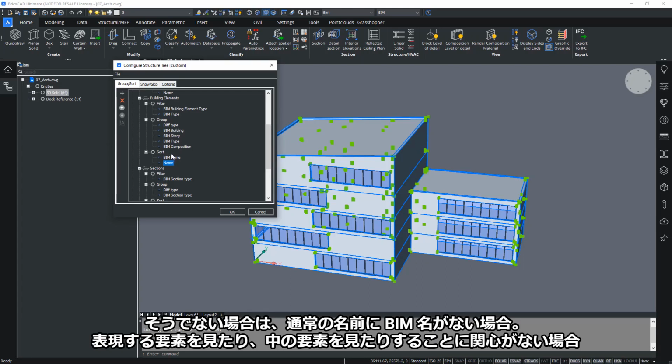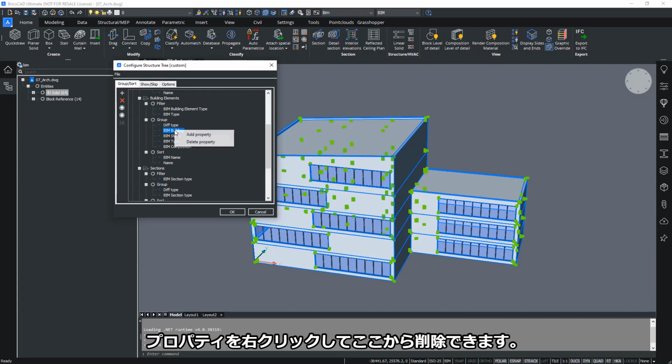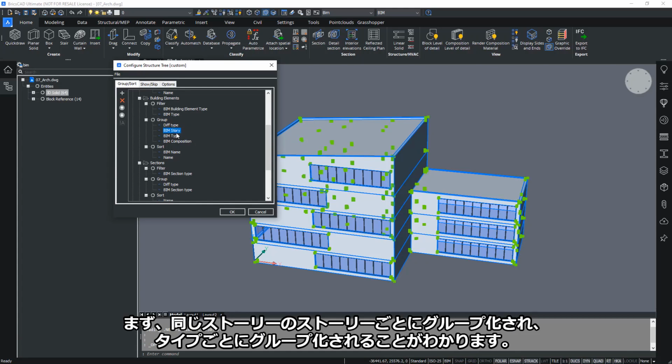So let's say that we're not interested to see the elements in groups according to their BIM building. Then we can right click on the property and delete it from here, and then you will see that first of all it will get grouped by story. For the same story it will get grouped by type, etc.